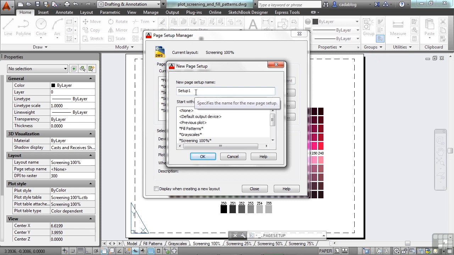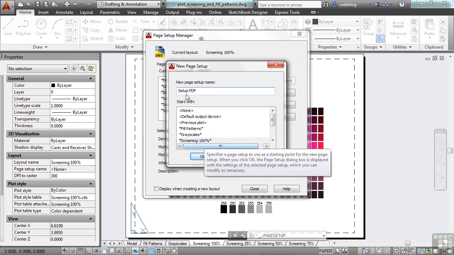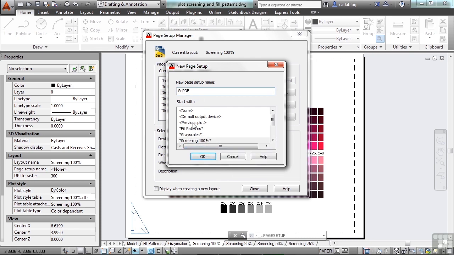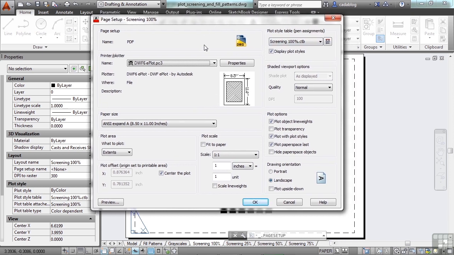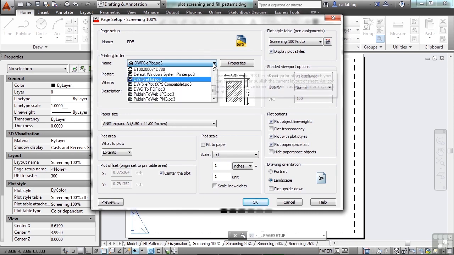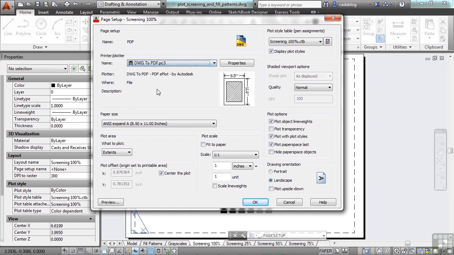Here we're just going to call it Setup PDF because that's what we want to print to. In fact, let's keep it even shorter. We're just going to call it PDF. Click OK. This should look familiar to you. This has all of your printer setup needs, but this is for a page setup. So we're going to predefine how we want to print. Since we want to print to a PDF, our device that we need to print to should be the PDF.